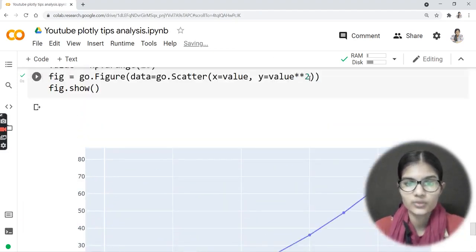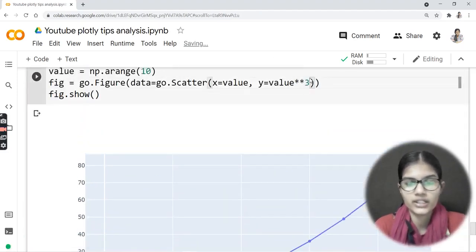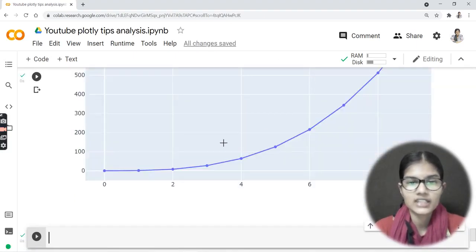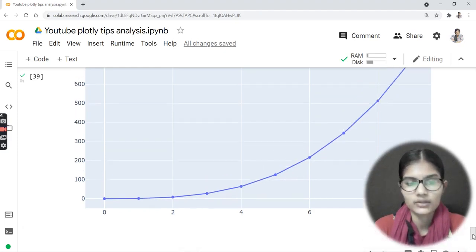In the same way, if instead of this 2 I write 3, it will plot that. So it will be 0, 0, 1, 1, 2, comma 8. This is how we write the cube. I'm sorry, I was putting 3 stars. For finding the cube, we take the power, 2 to the power 3, and get 27, 64, 125. This is how we are getting the values.